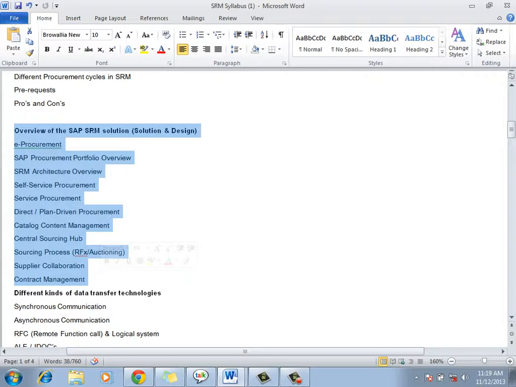Here, as a part of the SAP SRM solution design part, we cover what the SRM architecture is, and how direct procurement, indirect procurement, service procurement, catalog procurement, sourcing concept and supplier collaboration work. Everything we are going to give a high level overview of in this particular chapter. All these are part of the SAP SRM solution design.